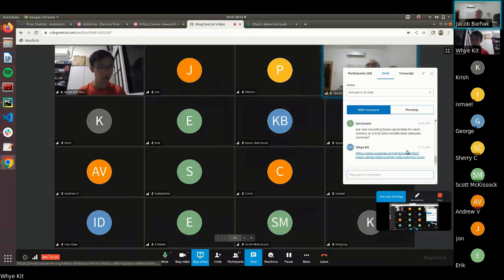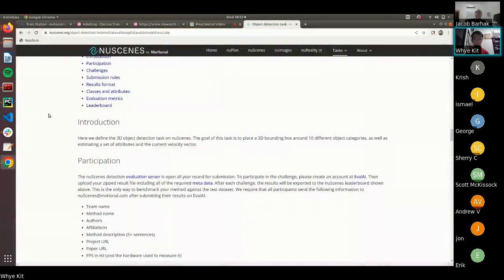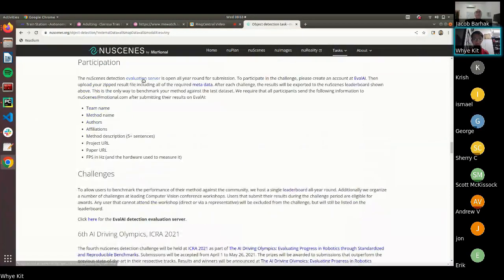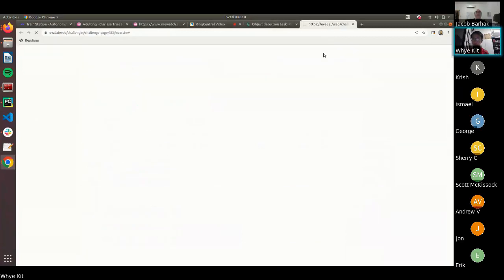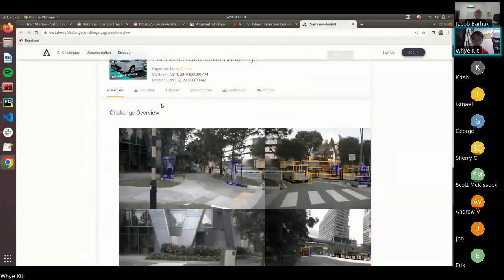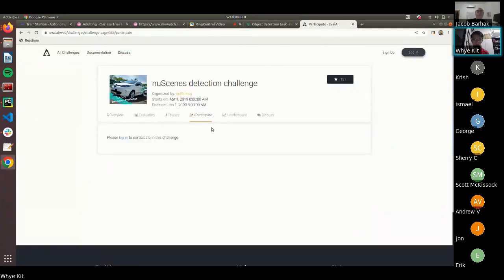I left the link in the chat, and if you scroll down to the part called participation, we have a link to the evaluation server. So you just need to open it up, and that brings you to the evaluation server, and then you can do all your submissions. There's this participate tab. Yeah, you need to log in to do this. But similarly, it's free to sign up for an account on EvalAI. That's the platform that we use. So you can then just upload your model's predictions to the server for benchmarking.